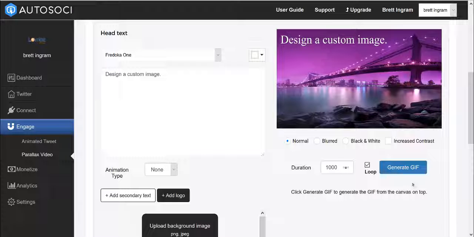I'm going to show you how to create a parallax video with AutoSoci. This is super cool because animation gets a lot more engagement, a lot more clicks, a lot more shares, sales, everything else. And so to be able to create this on the fly without special software is super cool.